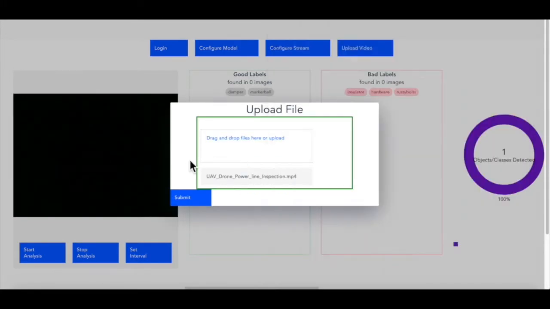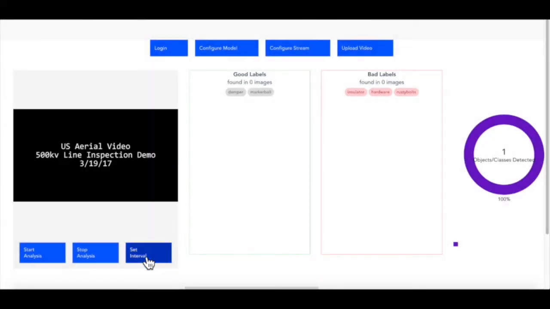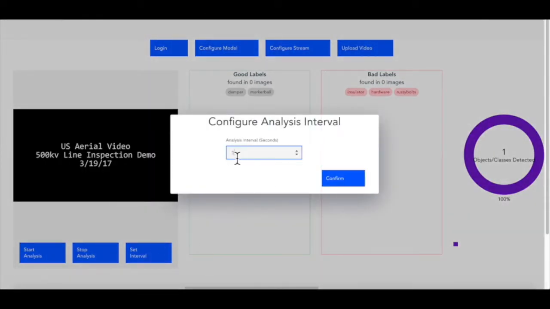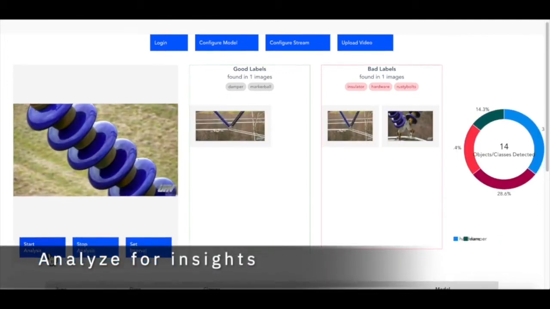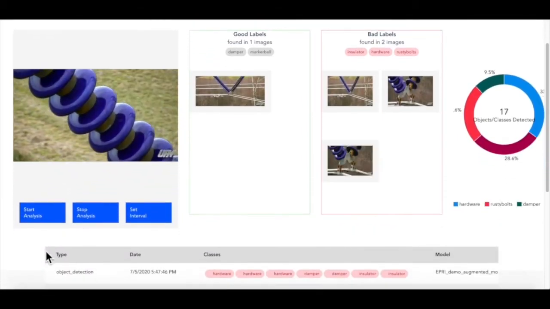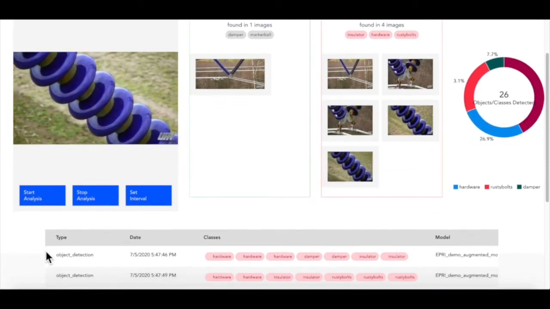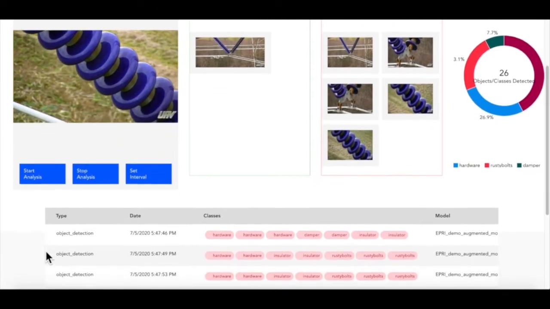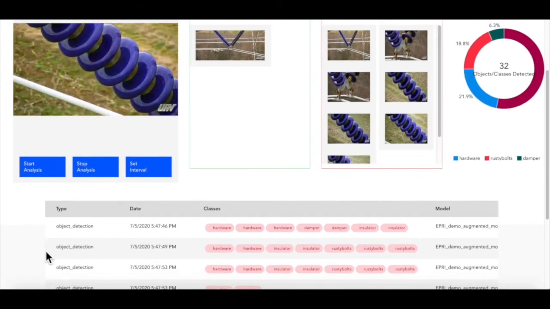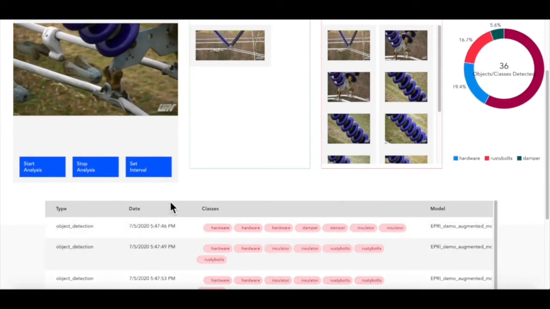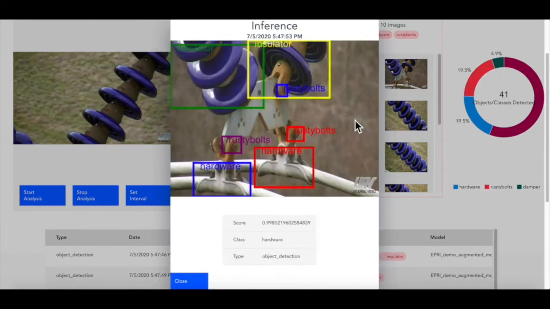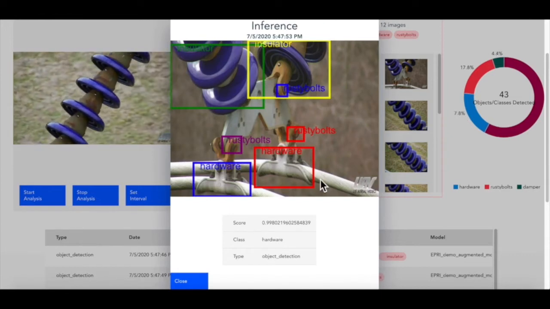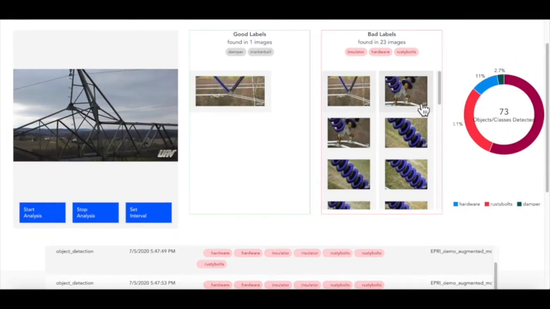In this video, I'm dragging and dropping a video, basically a drone footage that shows various assets on a transmission tower. And we can start the analysis of this drone footage against the model we just configured. And what you see here is the model identifying insulators, hardware, rusty bolts. Users can visualize the different assets identified by Maximo Visual Inspection, their location, the number of assets on those particular images.